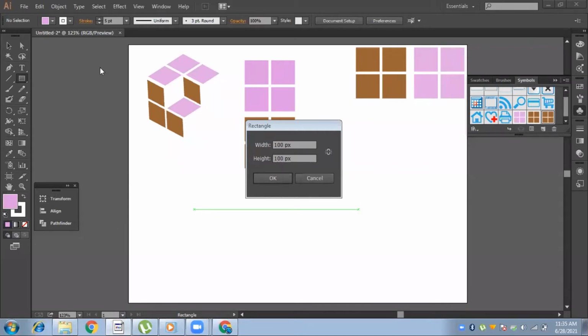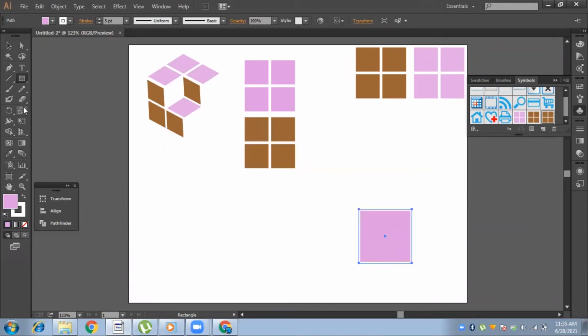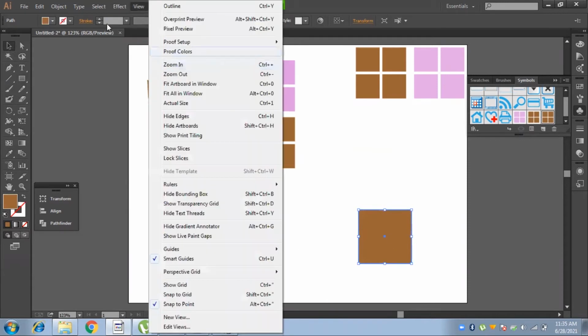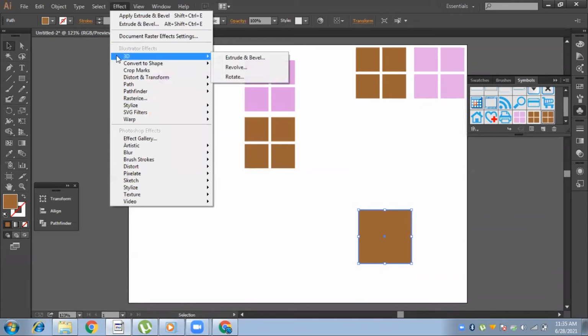Okay, sorry everyone. Yes, as I was saying, make a rectangle by 100 pixels, points, whatever. So now it's come to the previous selected color. As I said, I drop a tool, click this, and it's turned brown. So now our object is selected. Go on effects, 3D, extrude and bevel.